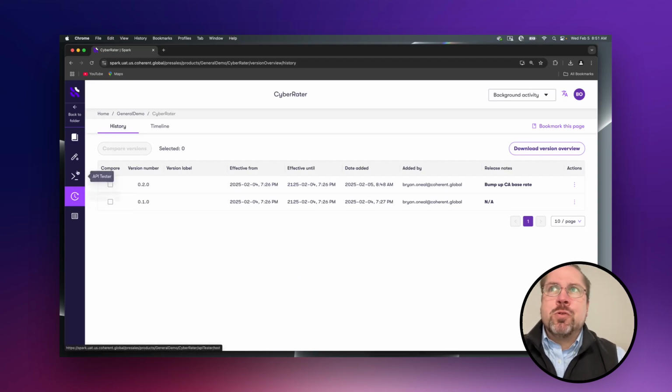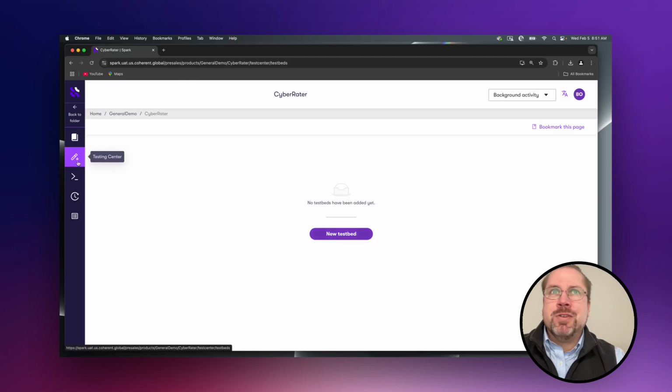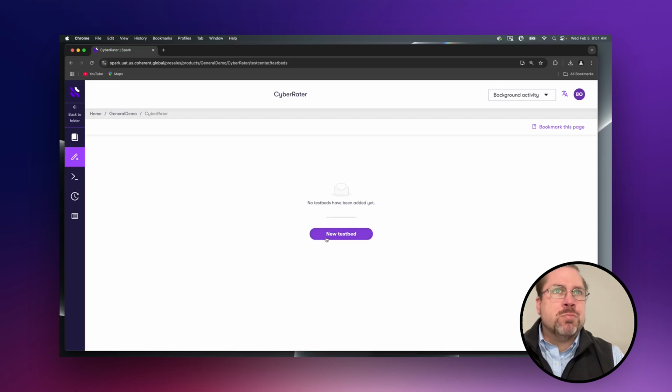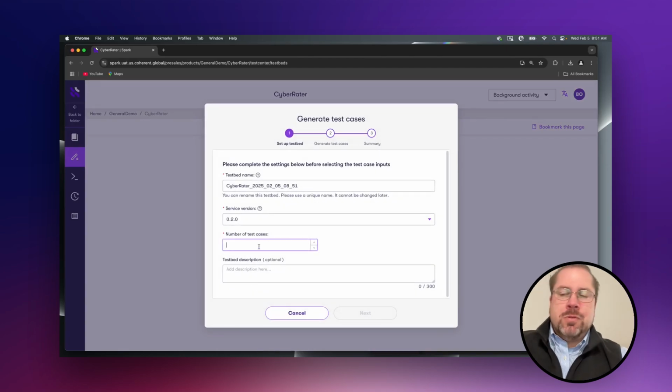And of course, one of the things you'll want to do before you promote something is to test your model rigorously. So let me show you the tools we give you for testing. All right, this is what we call our test bed feature. I'm going to create a test bed, where a test bed is a collection of test cases. I'm going to do 1,500 random test cases for this demo.